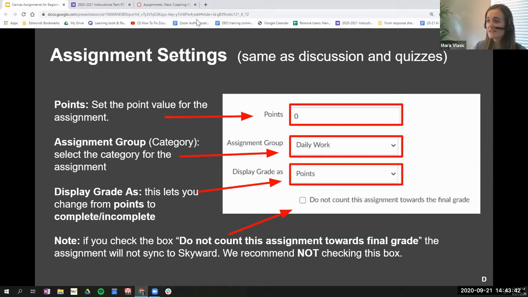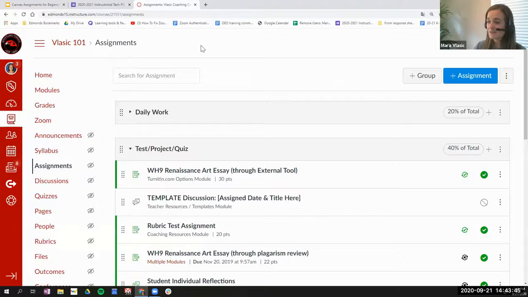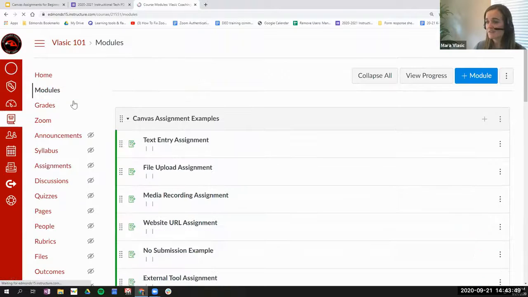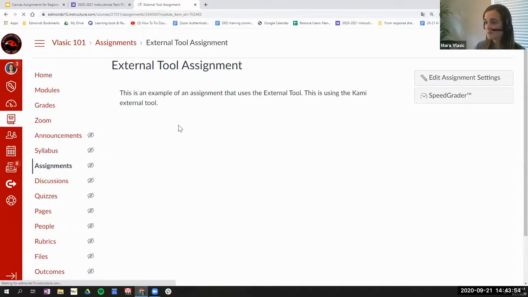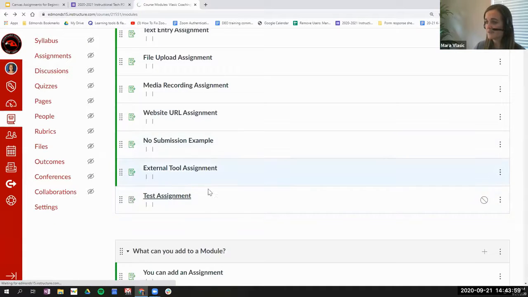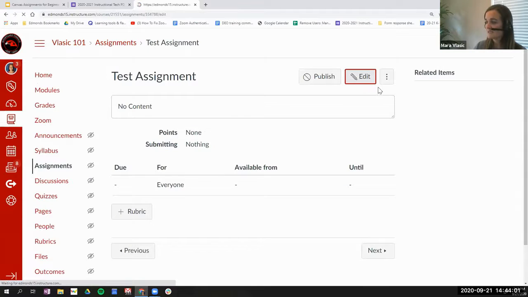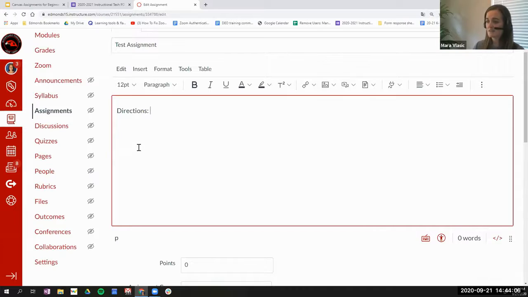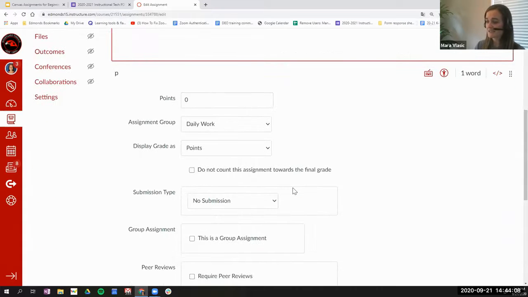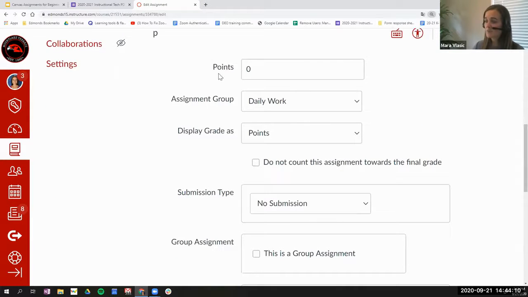And then we get into the actual assignment settings. So I'm going to open up an actual assignment, and we're going to look at the settings that are available to you and which ones you can just skip as well. So I'm going to open up that test assignment that I created, and we'll edit that assignment. So in the rich content editor, this is where I would put my directions. And now we're going to look at actually the settings that are below that. So the points, this is where I can decide how many points this assignment is worth.